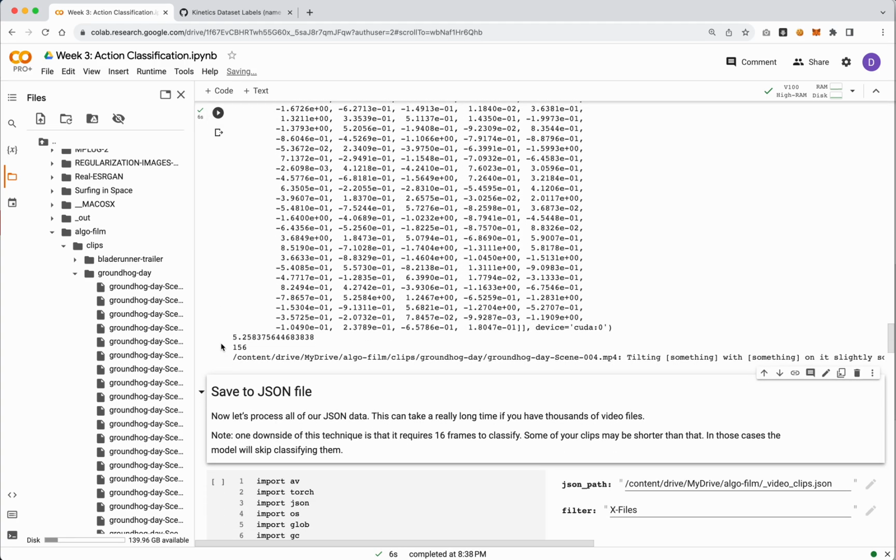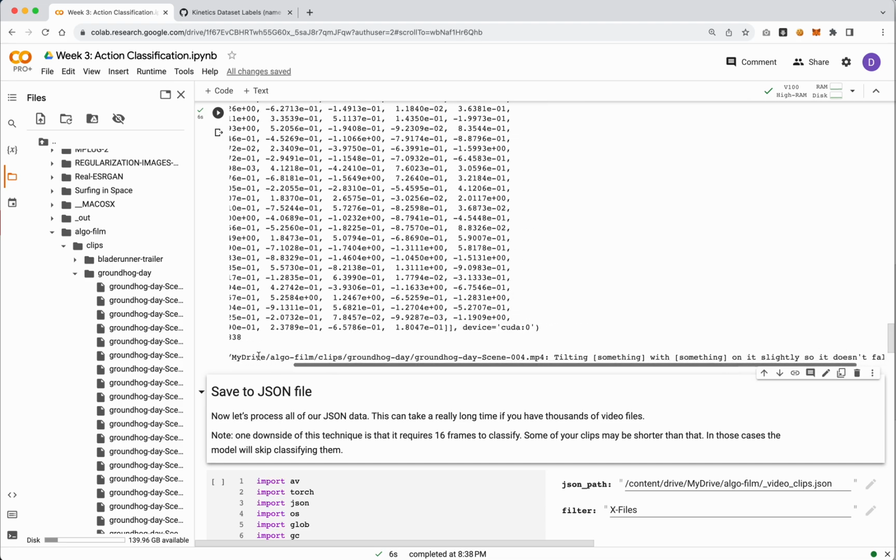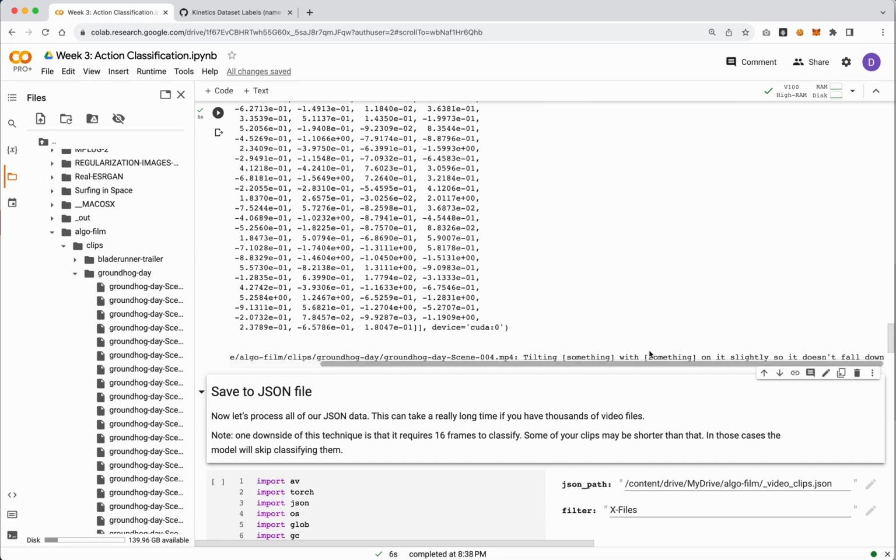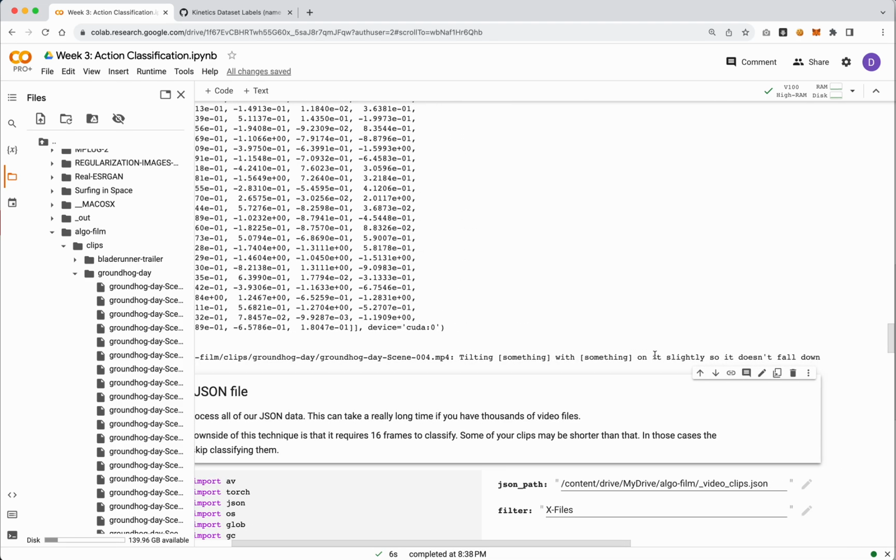And what do we get? We get tilting something with something on it so it doesn't fall down. I mean, I guess he is tilting up from bed, so I can kind of see how that's saying that.